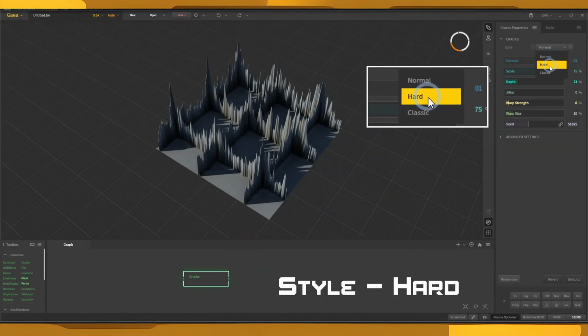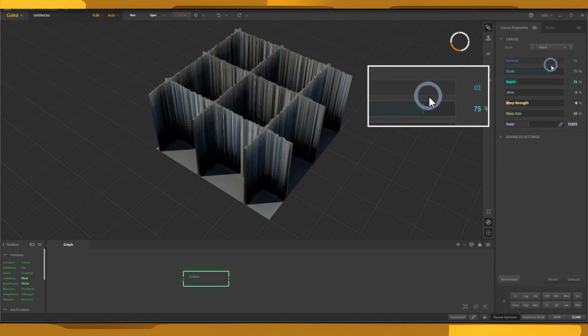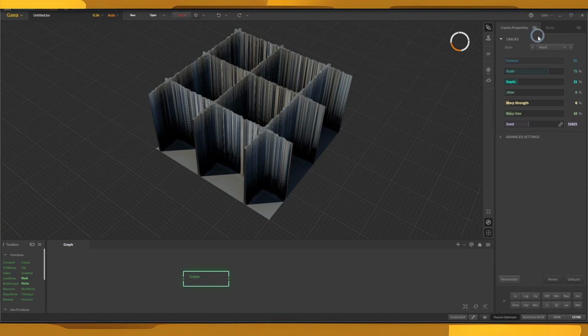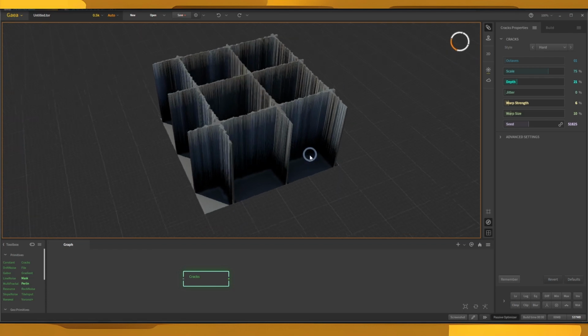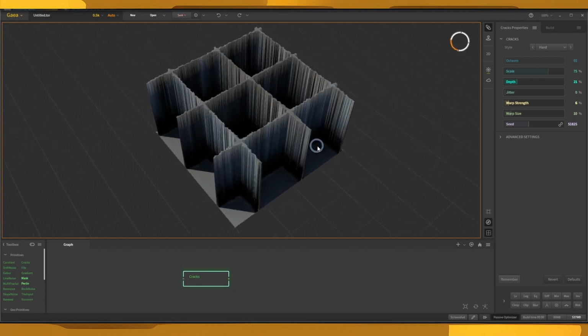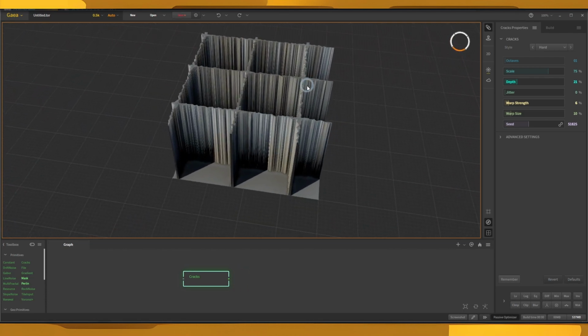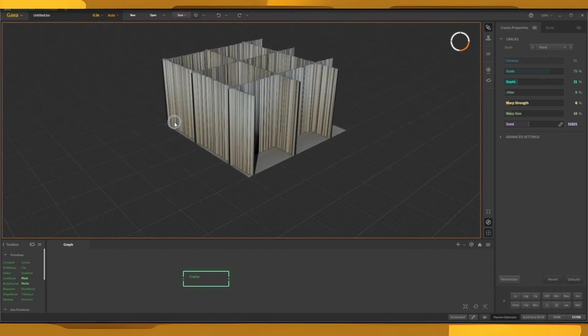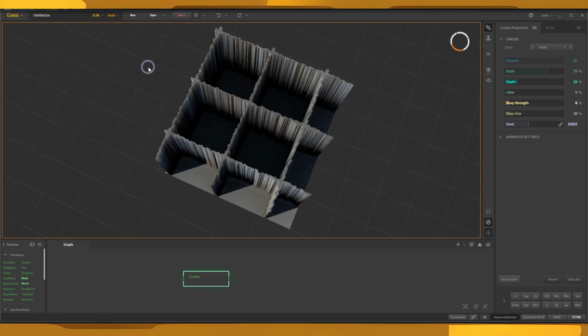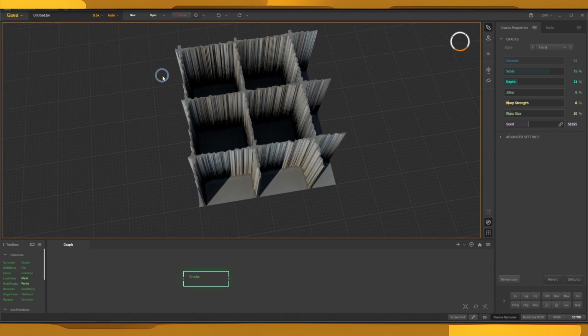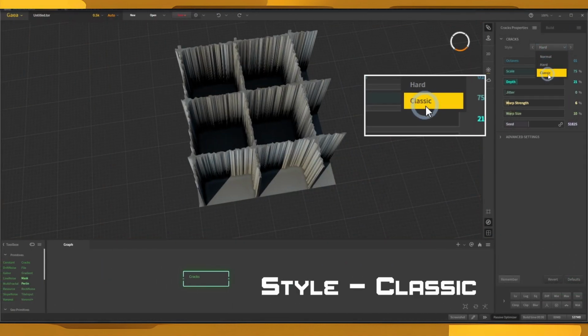Next up, we have the hard parameter. If you're aiming for a more rugged and defined appearance, the hard style is your go-to. It produces sharp and distinct cracks, suitable for creating dramatic landscapes or stylized terrains. And as you can see, it is really hard. Just check out the flush surface at the top here. With normal, we had all those spikes. This is pretty level and even. That is wild.